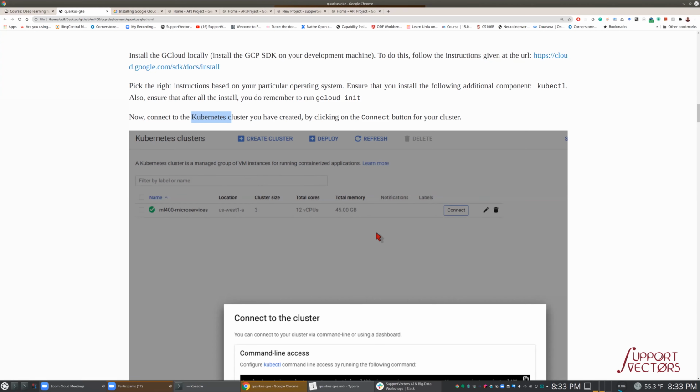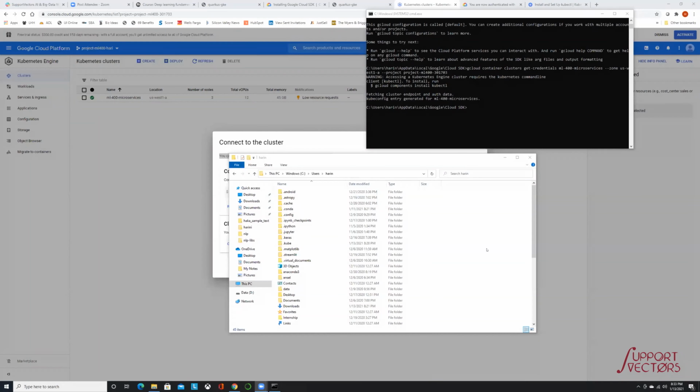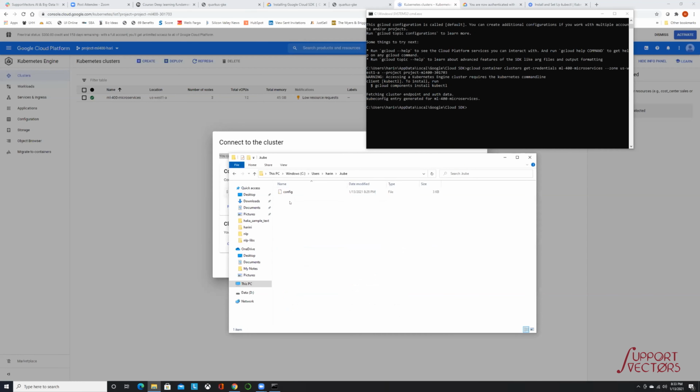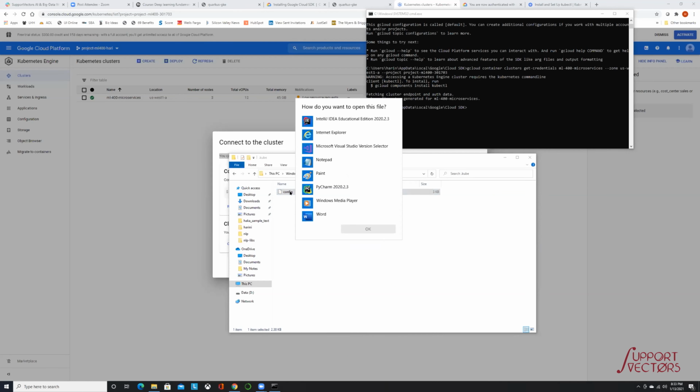So C:\Users and your name should typically take you to the home directory, and then in that look for a directory called .kube. So in Windows, go to C, Users, your directory, and here you can see .kube. Okay, enter the directory. And you see the config file, open it. Oh goodness, how do you want to open it? PyCharm? Notepad? Yeah, I guess so.